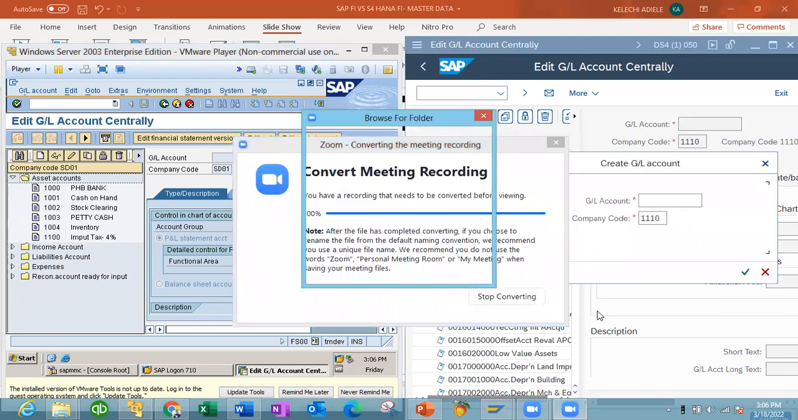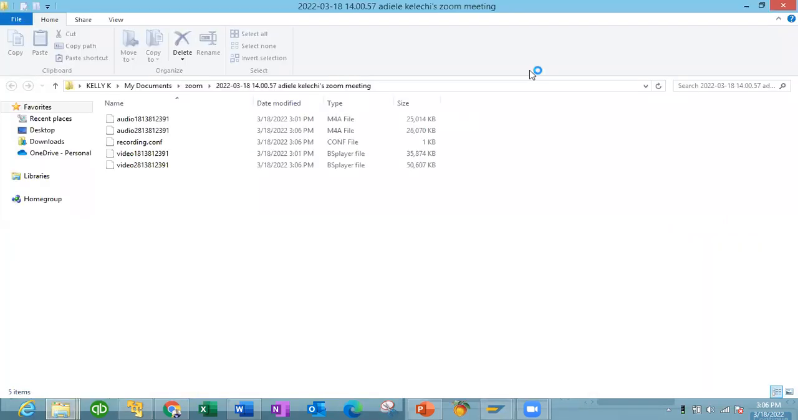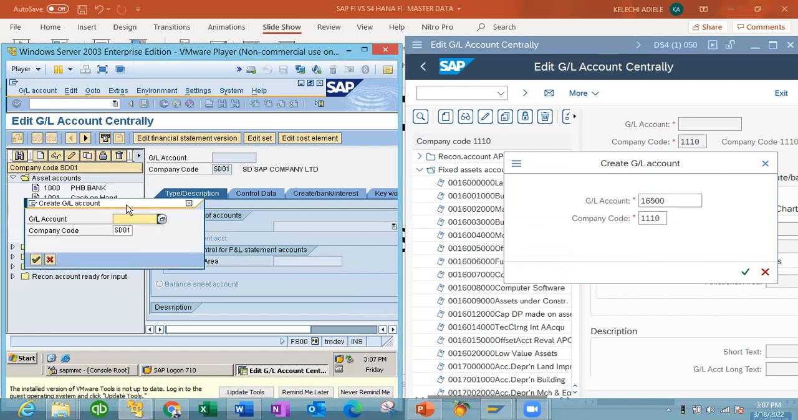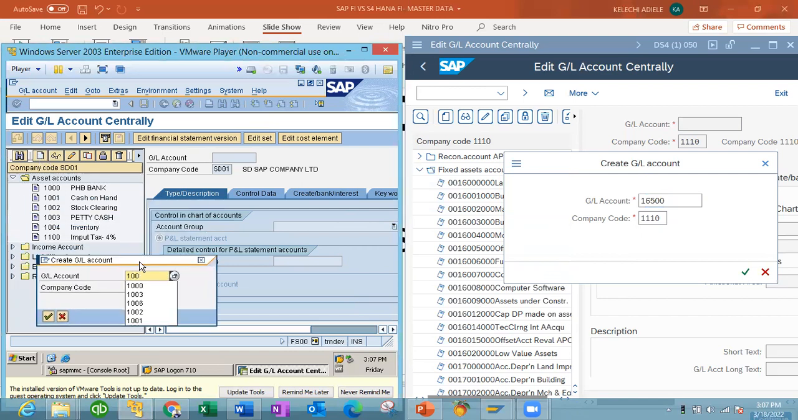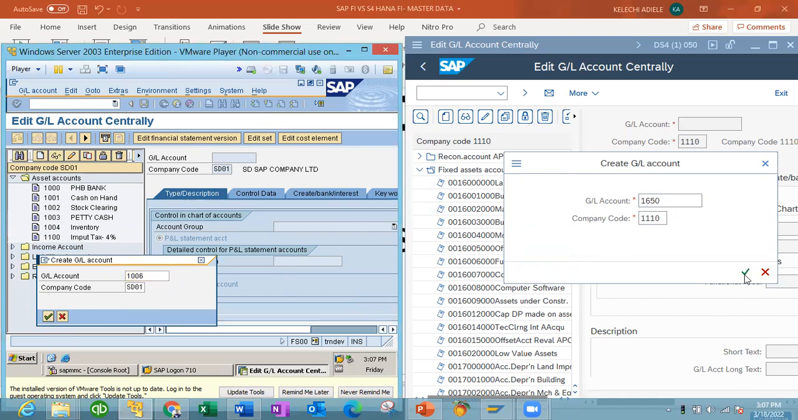So the next GL number I can use here is 16500. Here I can click on create. 1006. Of course, you can confirm your company code, the company code for which you want. 165100. Say okay here. You can say okay here.